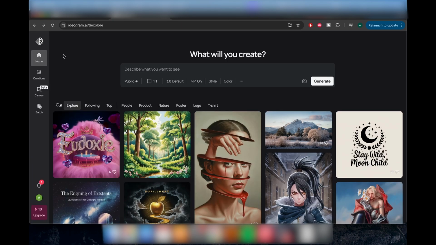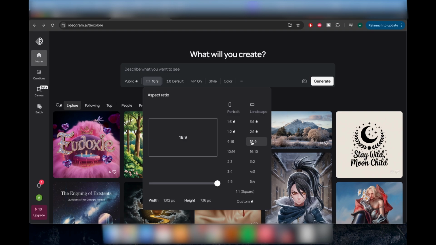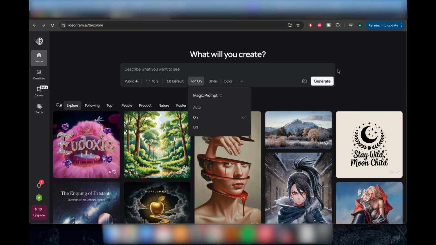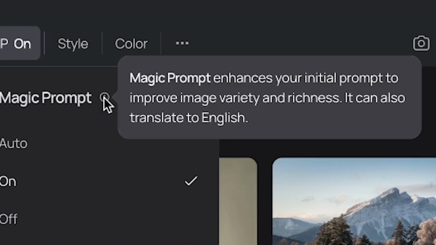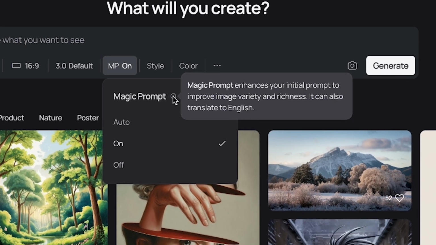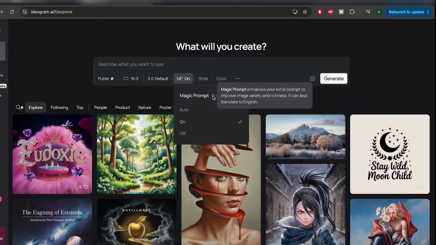Alright, similar to other AI tools, you can see other people's creations on the home page. And under create, you can select the different sizes of the image that you want to produce. You can select the generation or update of Ideogram. You can also turn on or off the magic prompt. The magic prompt enhances your initial prompt to improve image variety and richness. It can also translate to English.